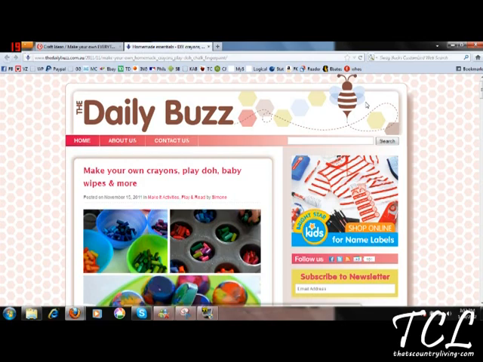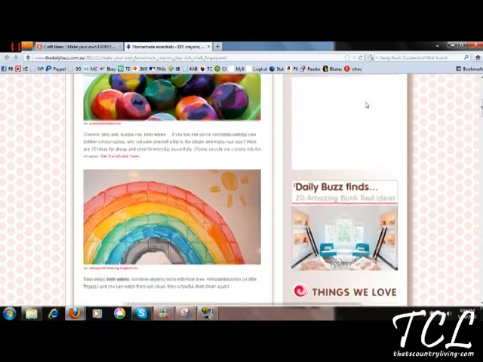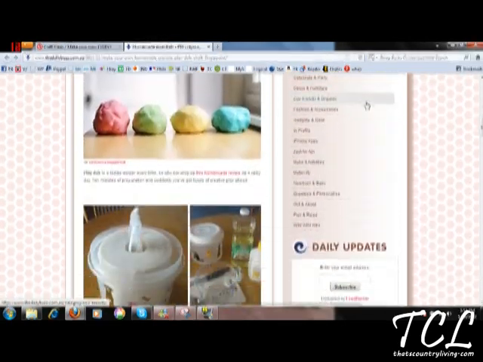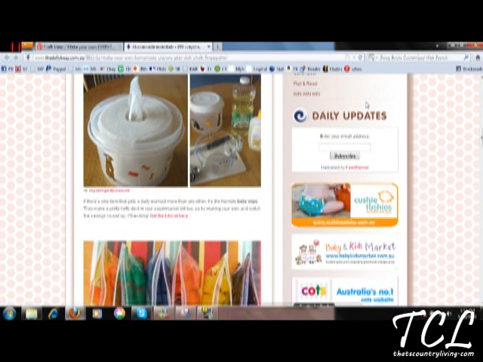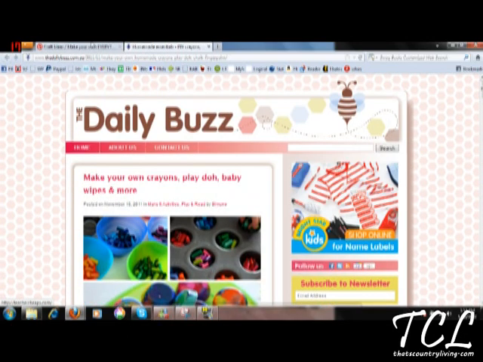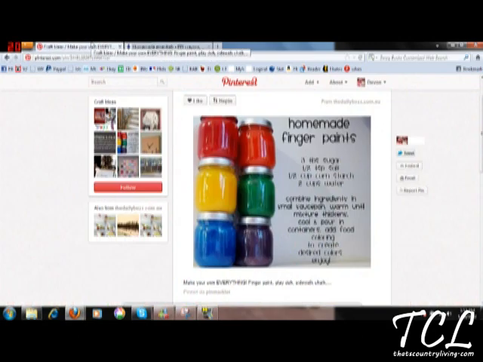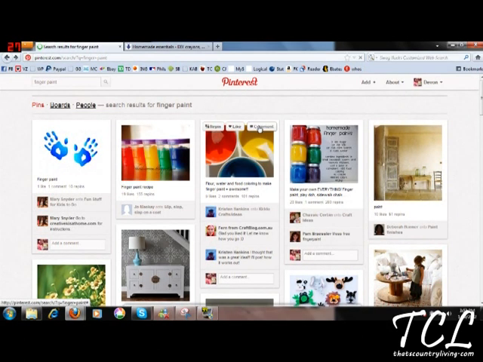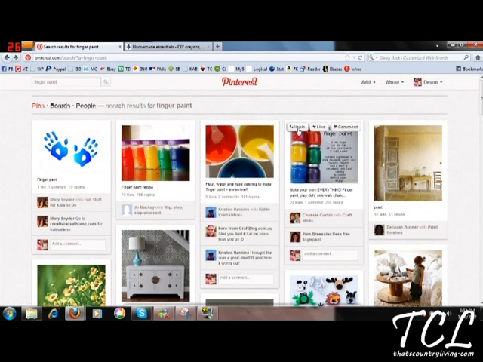Here's the post with all the DIY stuff. There's crowns, there's paint for the bathtub, Play-Doh, just all sorts of cool stuff. So I really like that. So what I would do when I'm on this page is I would come up here and hit repin, or I didn't even have to come into this detailed view. I could pin it right from this page. Repin.